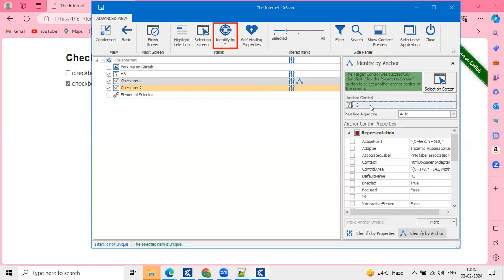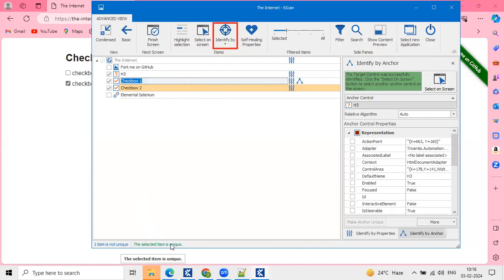After dropping, with the help of the H3 reference, now the target control is a unique property, right? Able to see that checkbox 1 is a unique property. The color got changed. So that color has been changed. There is no color now, right? And even at the bottom of the screen, we are able to see one message: the selected item is unique.